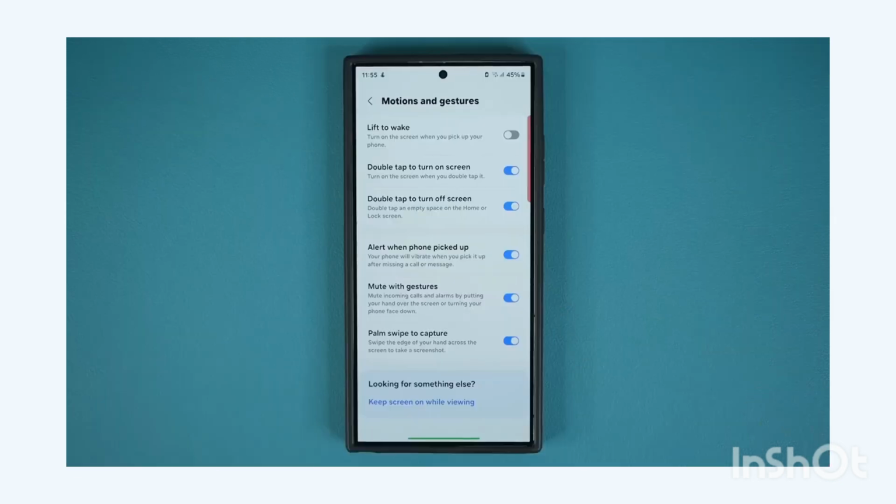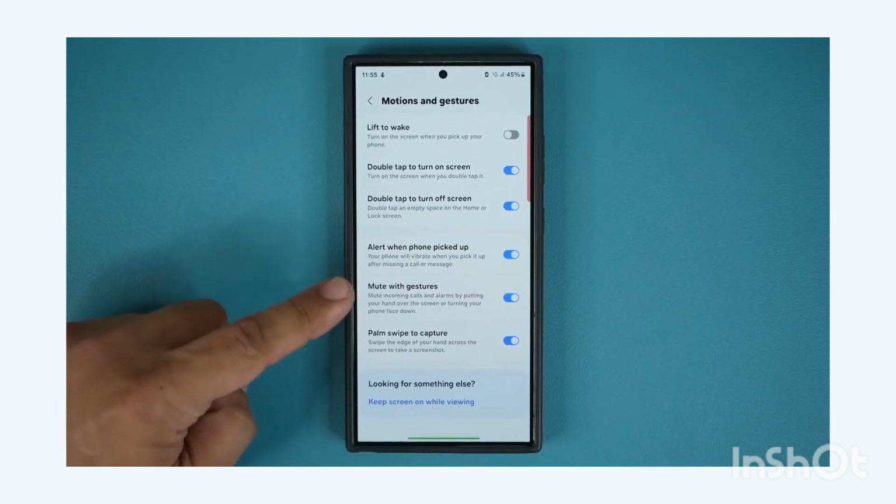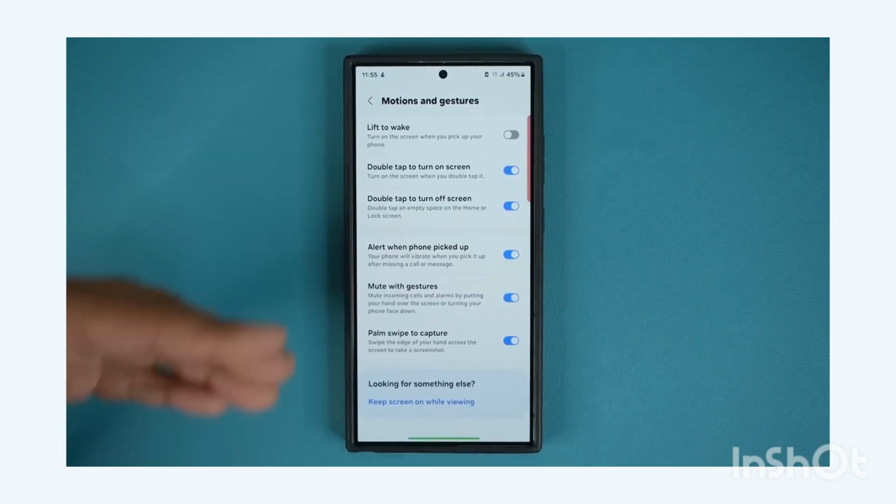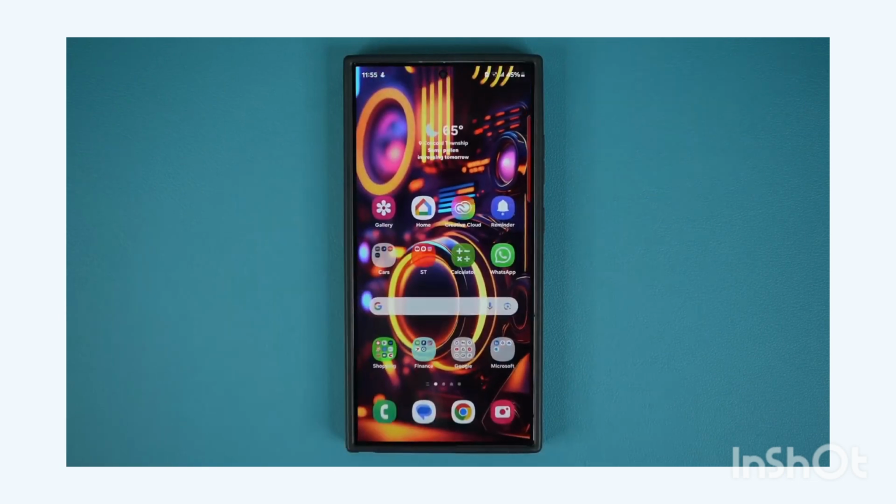It just looks nice. But yeah, that is an amazing little gesture. Flip to mute calls and alarms. All right, in the morning, it could be very useful.